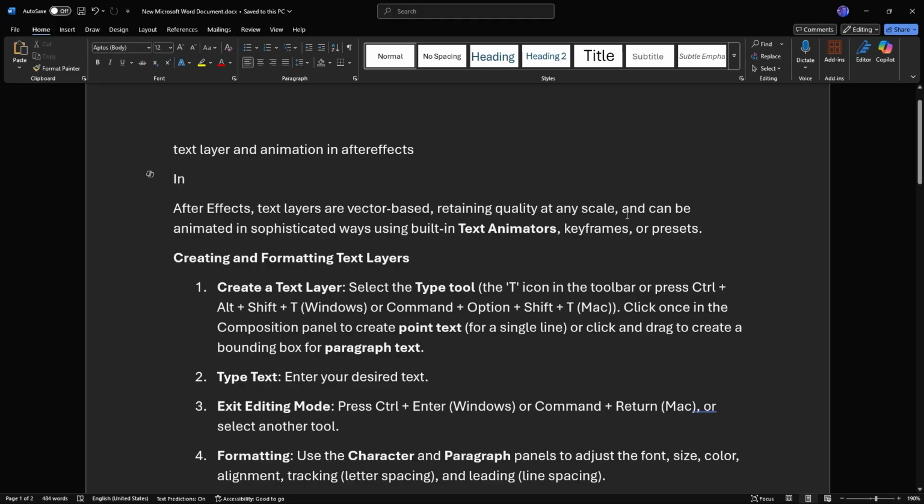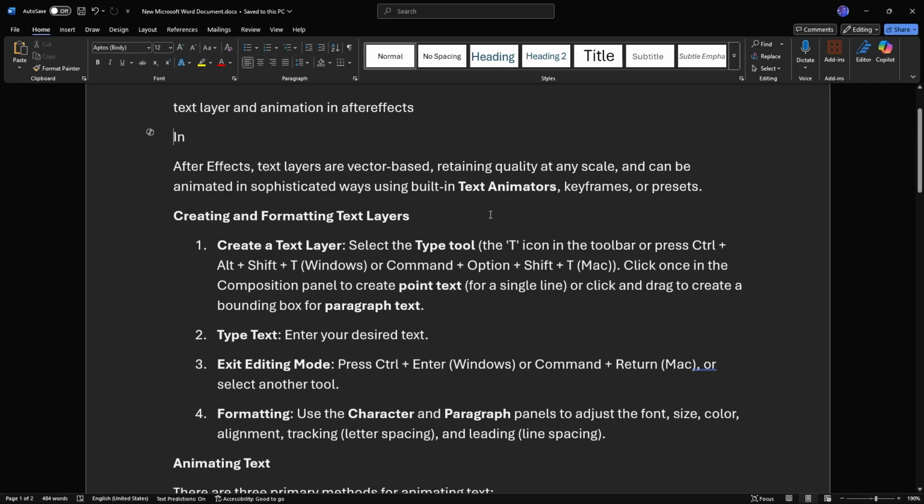In After Effects, text layers are vector based. What is that? Vector based, retaining quality at any scale and can be animated in sophisticated ways using built-in text animators, keyframes, or presets. So it is purely vector based. You can scale it to any size, so it maintains the same quality. And here, creating and formatting text layers.